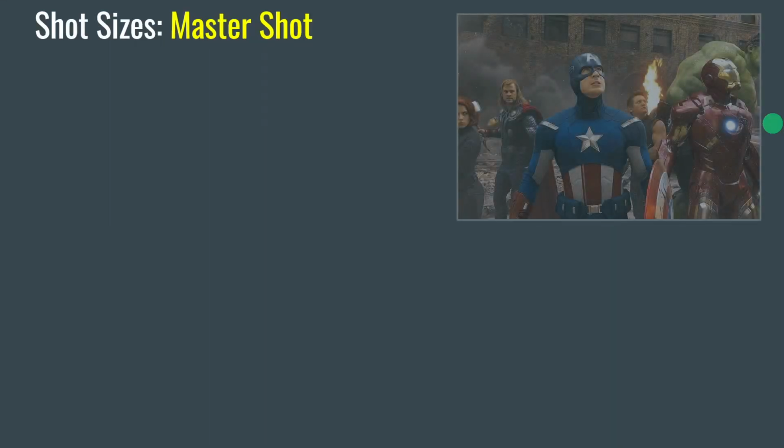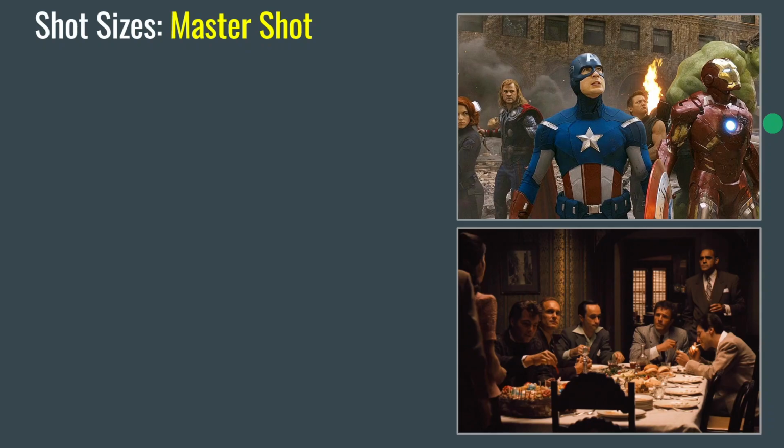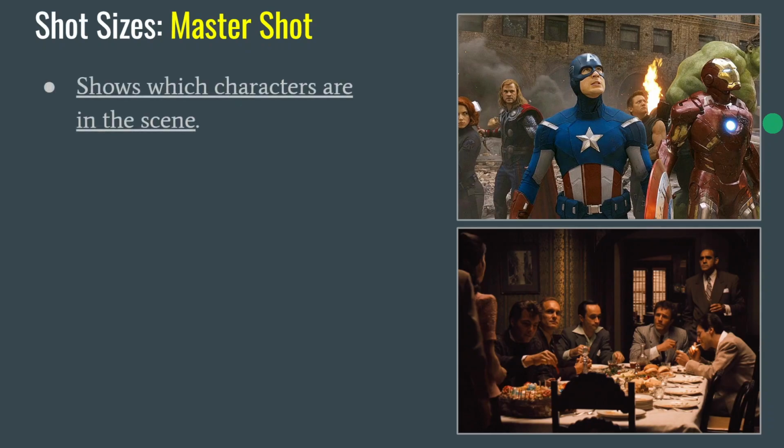The next one is the master shot. The master shot is usually followed up after the establishing shot because it talks about which characters. It shows you which characters are in a particular scene, so you don't have a character that just shows up out of nowhere. It starts by showing everyone so you know, all right, these Avengers are in this scene. That way if one of them shows up out of the blue, it's not confusing. You know that Captain America and Iron Man have been there the entire time. It'll often follow the establishing shot.